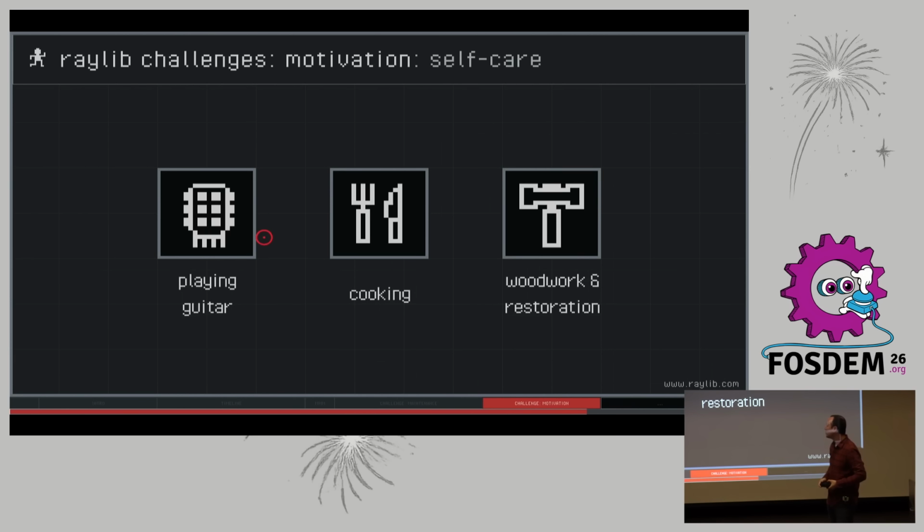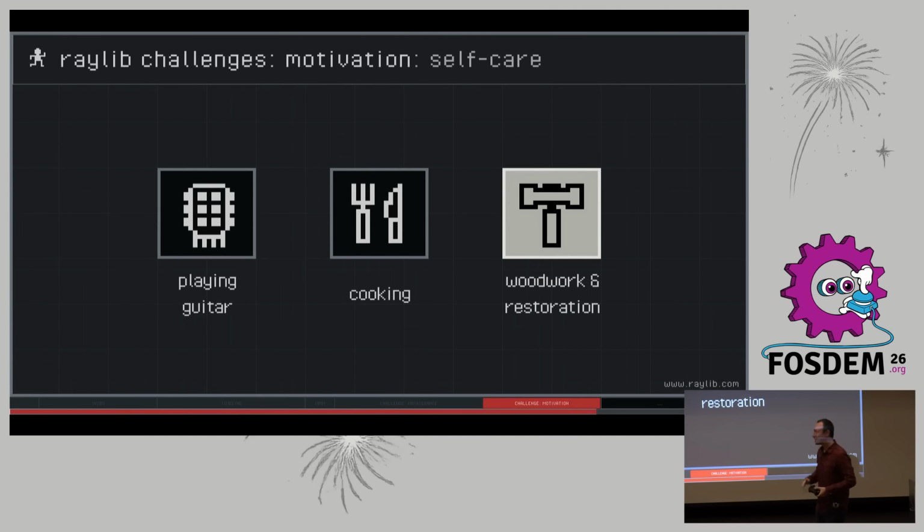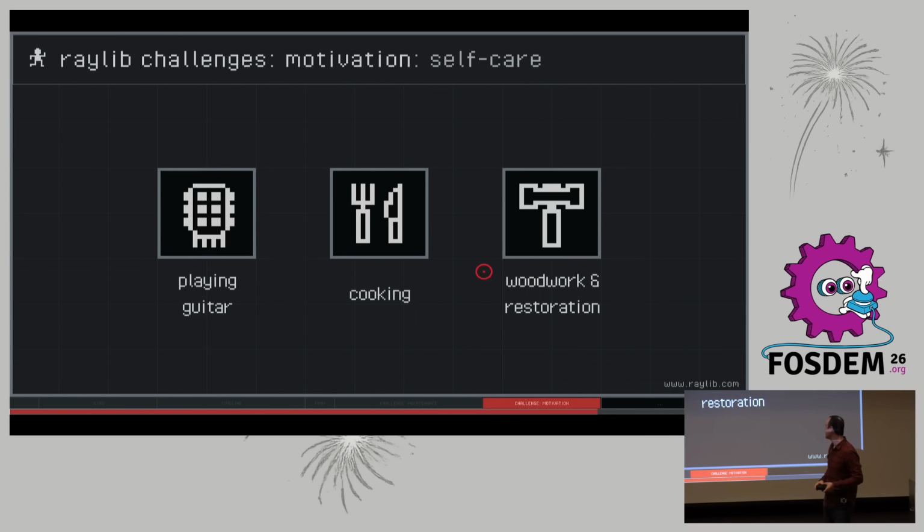About self-care, well, those are some of my hobbies. I play guitar. I really enjoy playing guitar. I like cooking. And lately, I got a new hobby that is woodwork and restoring things. And well, here I restore a bunch of hammers that I got at home. So that's what I did last summer. It was really refreshing and kept me motivated to work later on computer again.